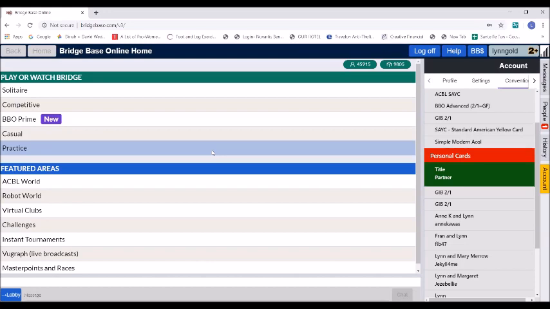So if you try and bid before your time, it simply won't let you. If you try and make a lead out of turn, you're not allowed to. You won't have an option to make an insufficient bid. And we find that very helpful.